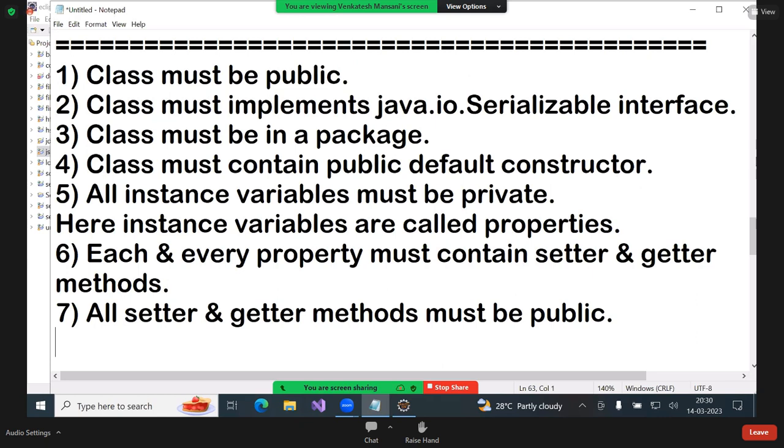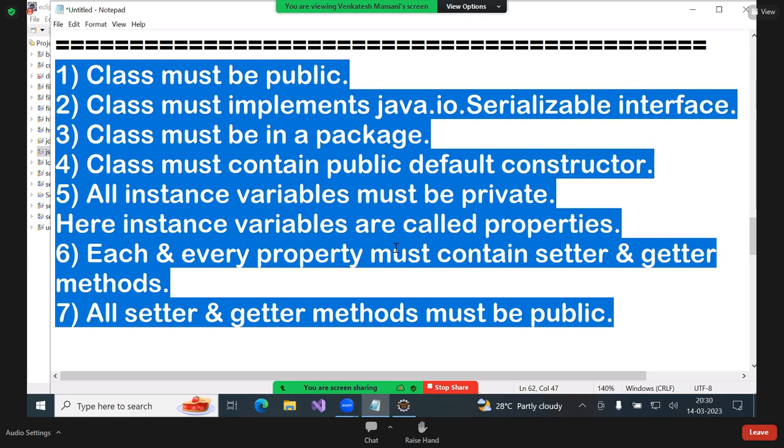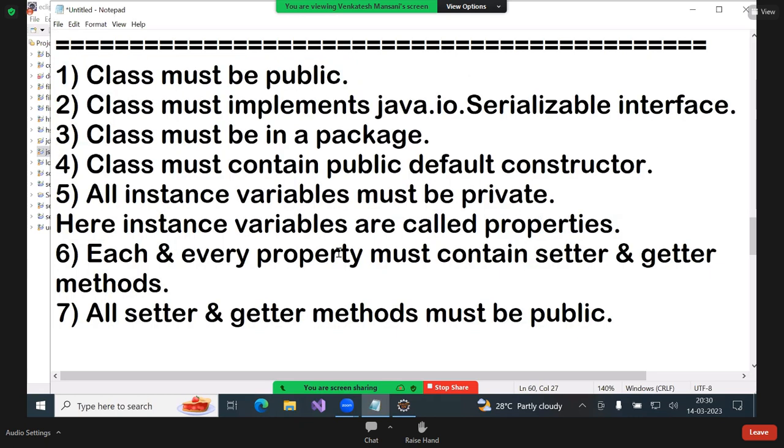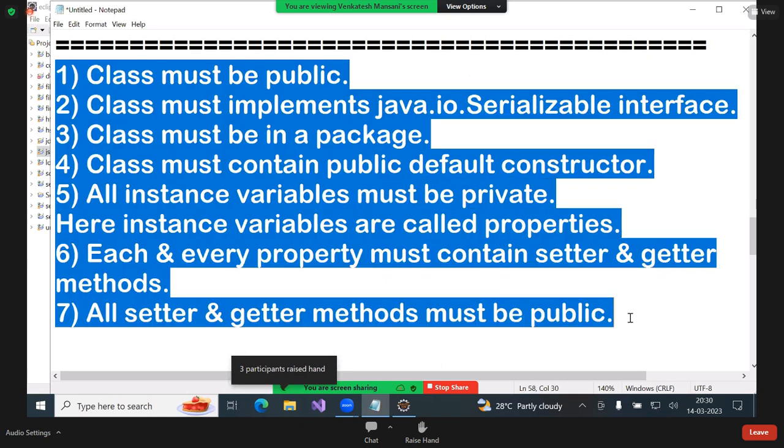So if any Java class follows those 7 rules, that class is called a Java Bean. You studied which object-oriented principle? This one? Encapsulation. It is the full-fledged encapsulation principle. Okay. Java Bean is related to encapsulation.